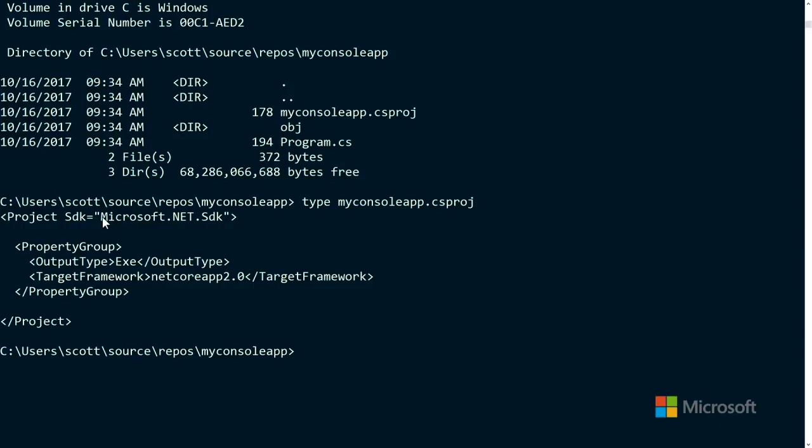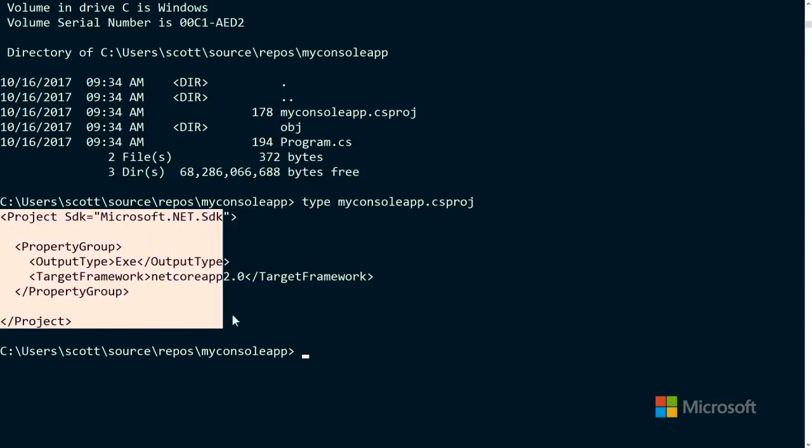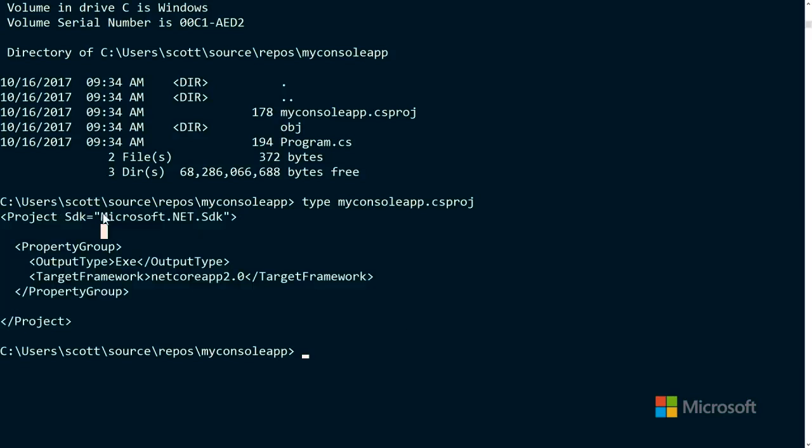It's really small. It says that it's using the .NET SDK, the Software Development Kit. It's an executable, and it's a .NET Core 2 app. It doesn't have any dependencies beyond the basics. It does have some dependencies for outputting to the console and things like that, but for the most part, it includes the .NET SDK, and we have no additional references.